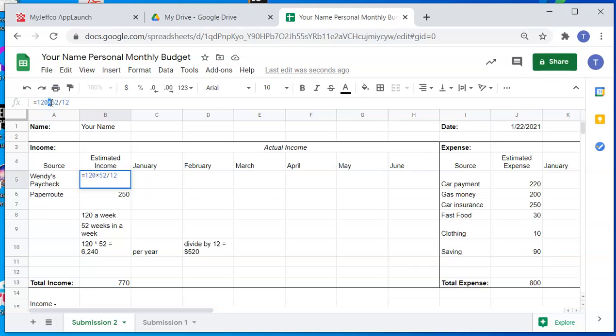I use an asterisk for multiplication and a slash for division. So 120 times 52 divided by 12. And that automatically will calculate a good estimate of how much I make per month.